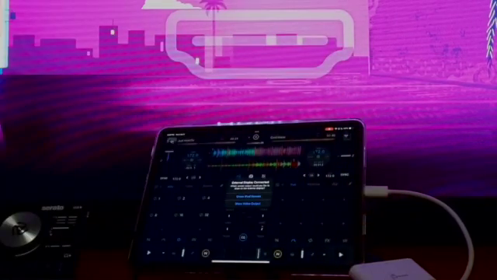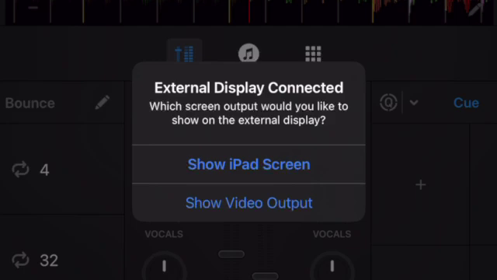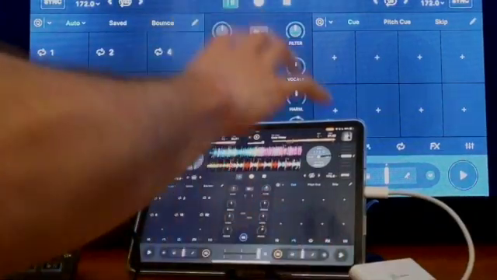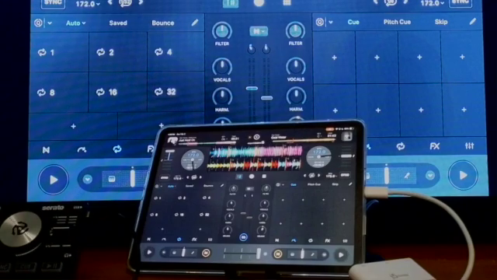And then we're going to get this message, which says, external display connected, which screen output would you like to show on the external display? So you have two options. Number one is to show the iPad screen, and number two is to show video mode. So let me show you with showing the iPad screen. So it's basically going to mirror the iPad. Whatever you're doing in the app is going to show up on the screen.